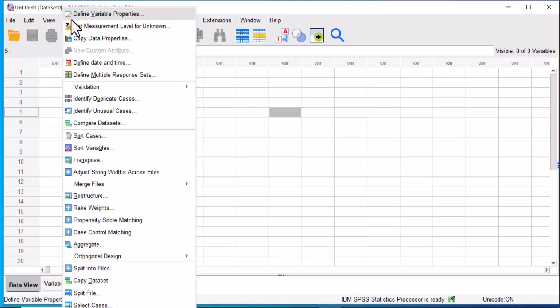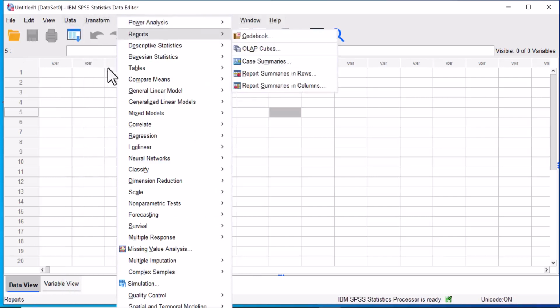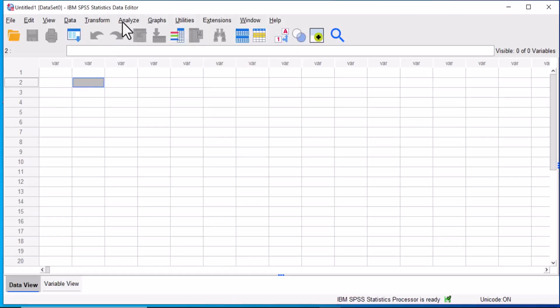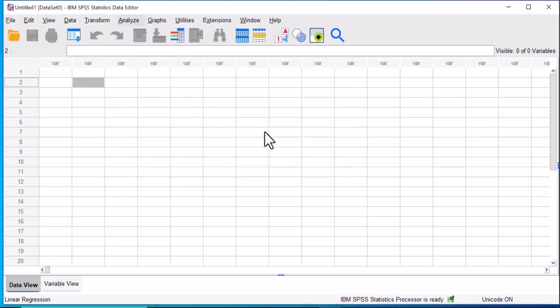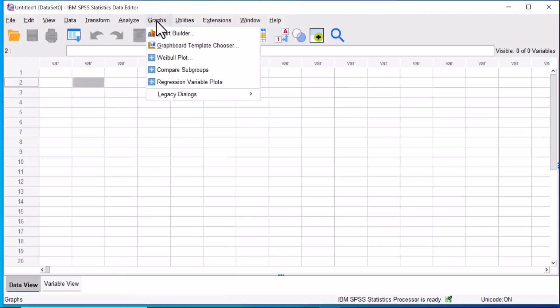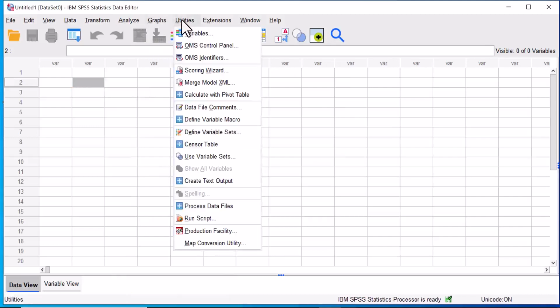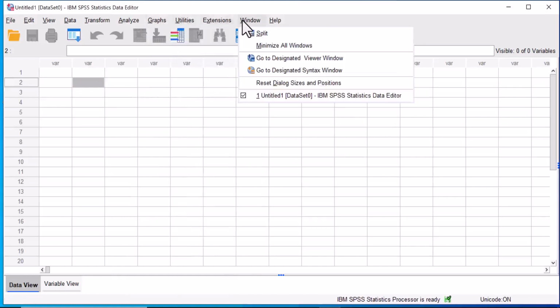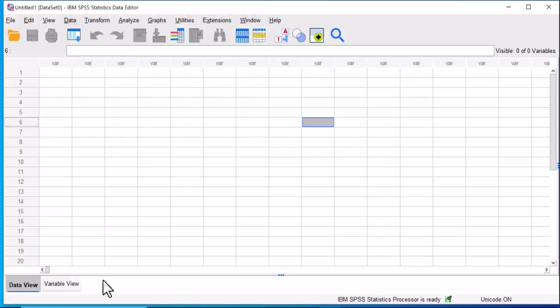You have the transform. I'll be working basically with this when I'm done entering my data: the analyze menu. Look at it, different types of analysis. Then graphs, you have it here too. We have extensions, we have windows, we have help. All right, now this is my data view.